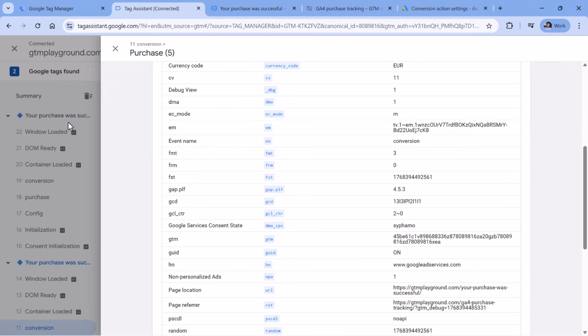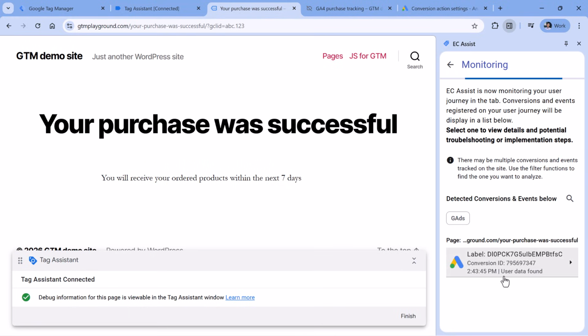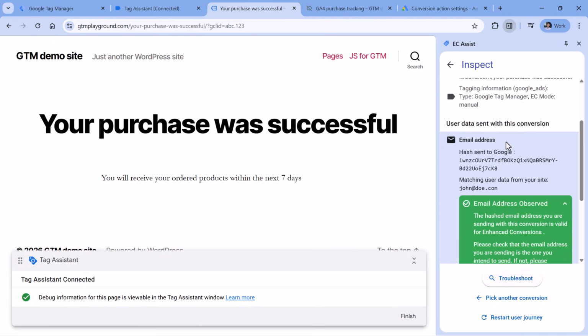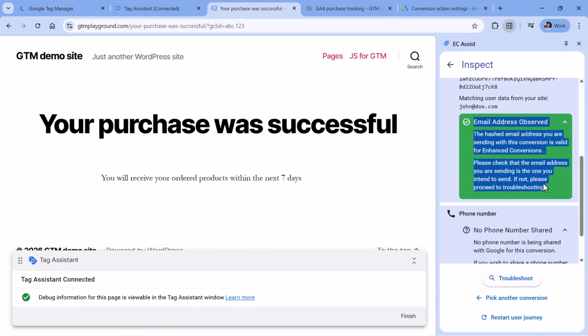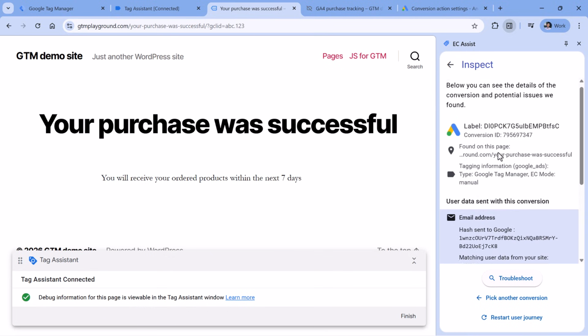And since my tag has fired again, I mean the purchase tag right here, I can see the conversion captured by this extension. I can click it and I see what kind of information was captured, and together with the conversion, we also see that the email address was sent. This is the hashed value, and this is the email that was actually eventually sent to Google Ads. Since we see this green success message, it means that everything is working fine. I wasn't sending the phone number, so that one was not found. So it looks like everything is working fine. I sent the email, and the EC Assist extension confirmed that.